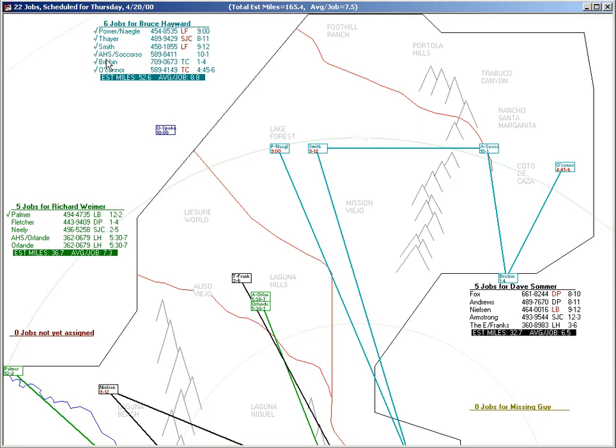For one, it helps you keep track of what you've dispatched and what you haven't. For another, if somebody else in the office wants to know, they can simply hit F5 and look at the dispatch map and see what's been dispatched and what hasn't.